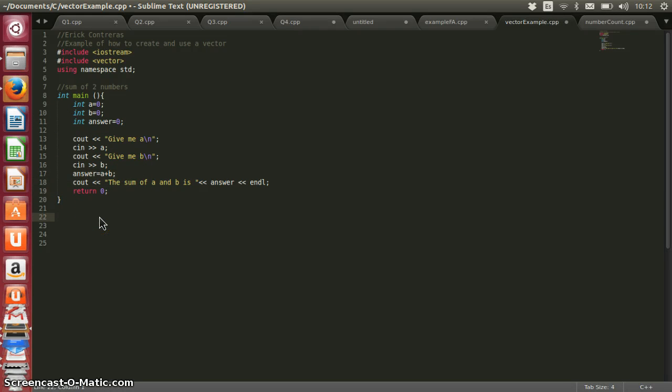Well, as we know, there are many ways of making the same problem. One of them is this, or another one could be, instead of using these three variables, we could just make a vector and store all the values inside it. So, what's a vector? A vector is basically like a box where you can store many values of the same type inside it. In order to use vectors, we need to include this library, which is called vector.